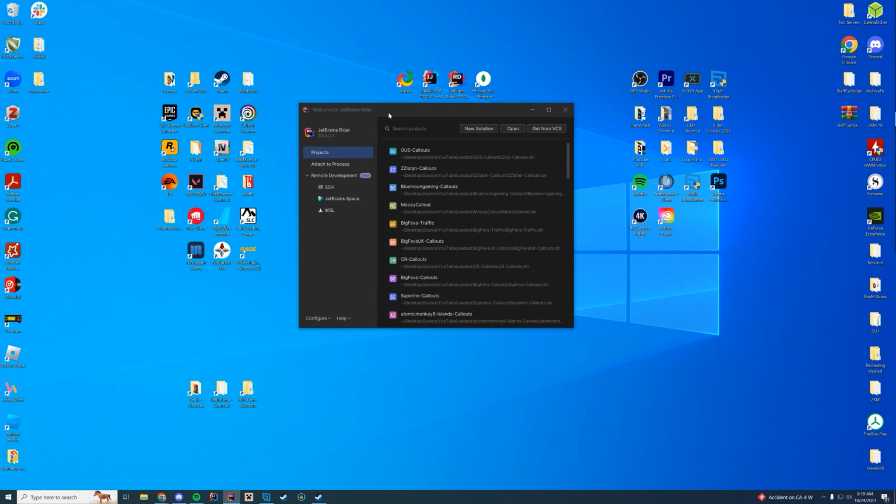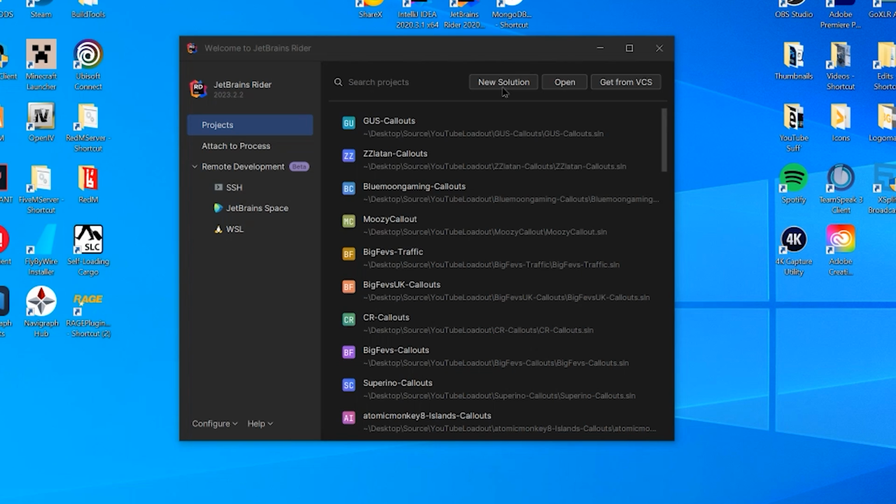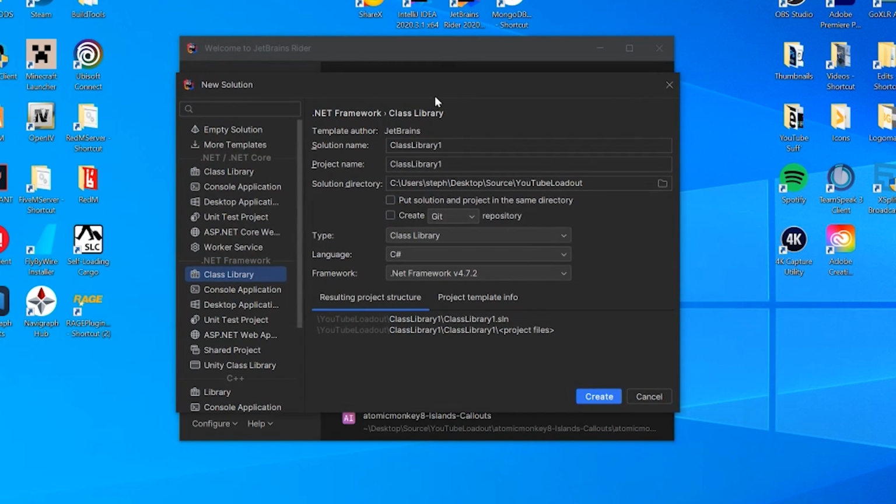So when you open up Rider, this is what you see. You see all your previous callouts, where they are on your desktop and all that good stuff. You're going to go ahead and press New Solution. And from this New Solution, you're going to go over to the side here under .NET Framework and click Class Library. Make sure that Framework 4.7.2 is selected.